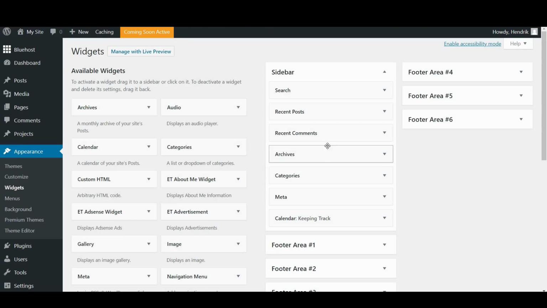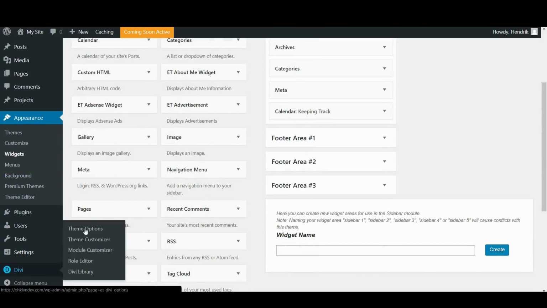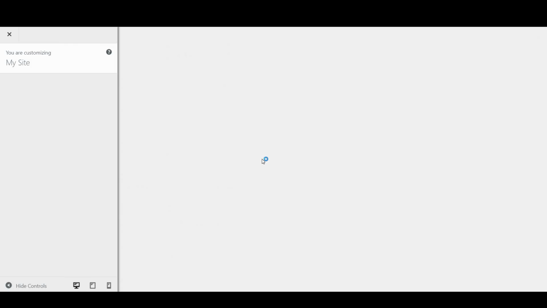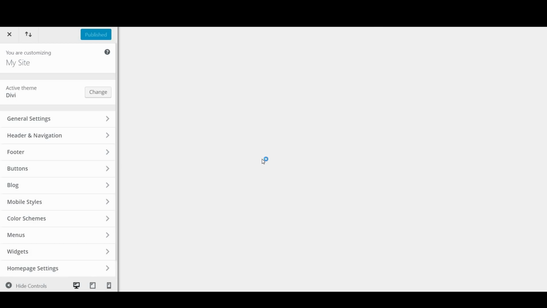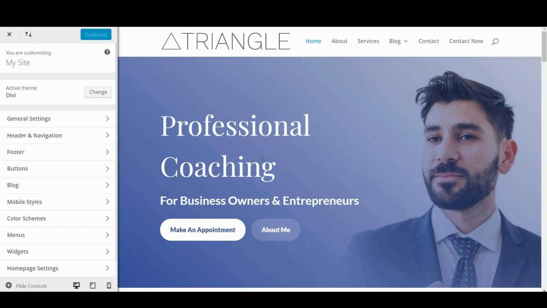Okay, so to access the theme customizer, you either go to Appearance and Customize, or Divi and then Theme Customizer. The theme customizer makes global changes to styling settings for your site. So you can override these settings by making them on the pages or posts, and that will override these settings for that page or post specifically.